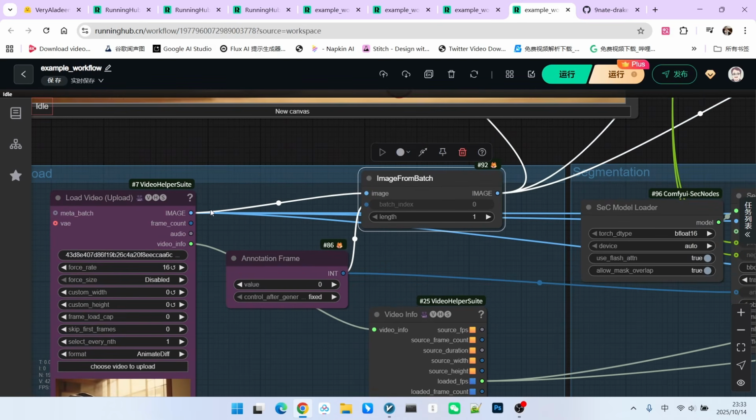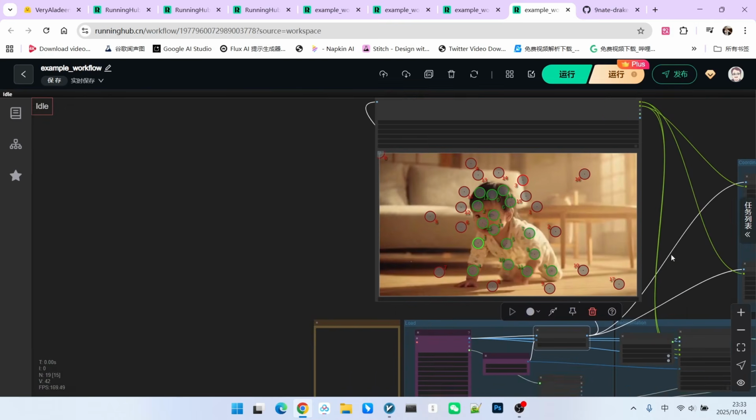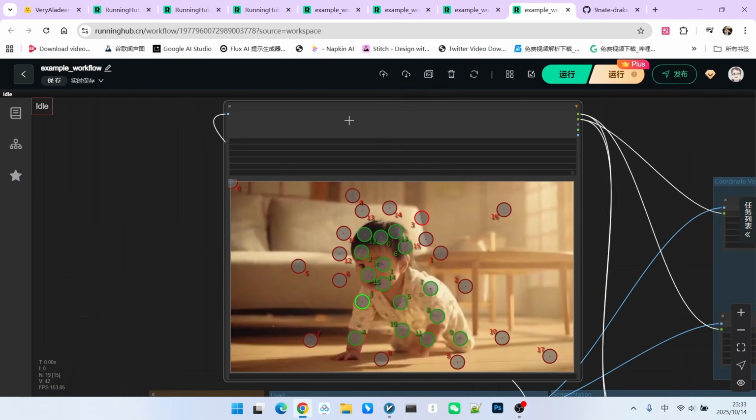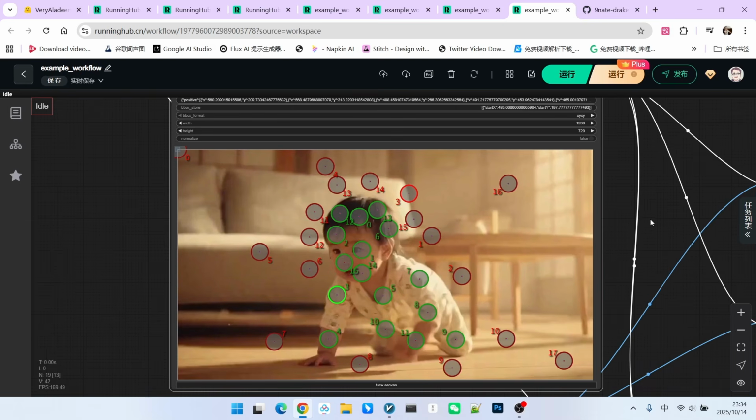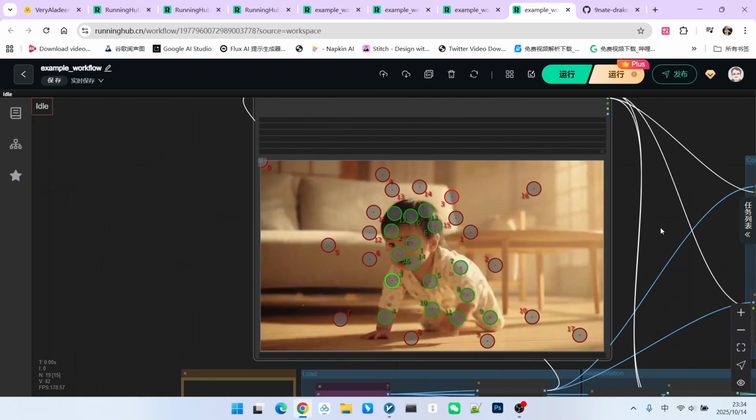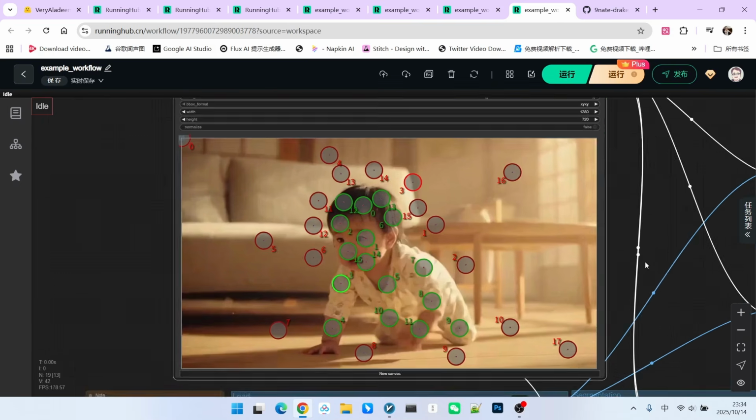Then I extract this frame from our image sequence. We use a very important node, which we have used more than once. For example, in OneAnimate, where we initially used the point editor to segment our corresponding video image. Look at the first frame. It is very clear. The child is crawling on the ground.